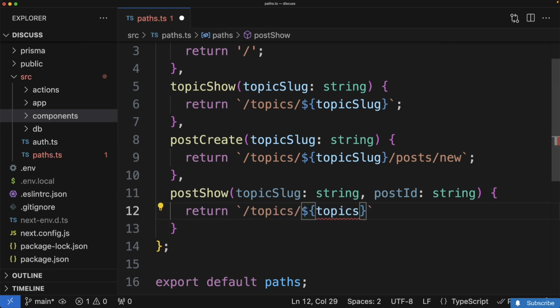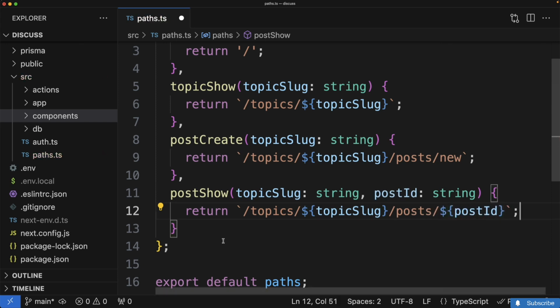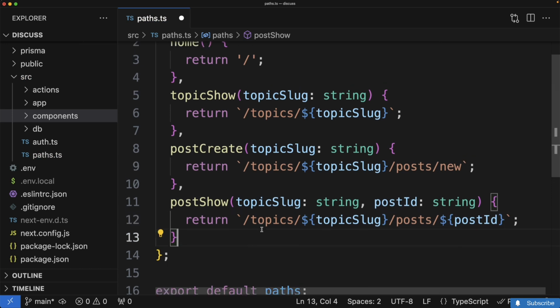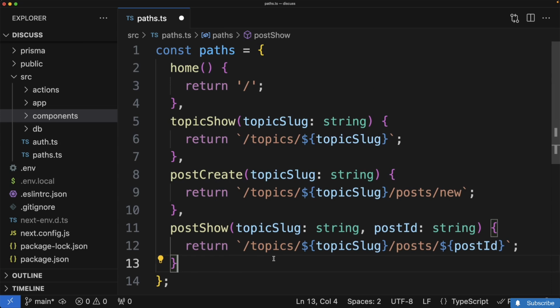And that'll be topics, topic slug, post ID. And that's it. So that's a lot of typing, but we only have to do it one time in our project. Now, whenever we need a path to some different page, or whenever we want to call revalidate path, we can use these very easy to use functions instead. Okay, so that's it for step 2.